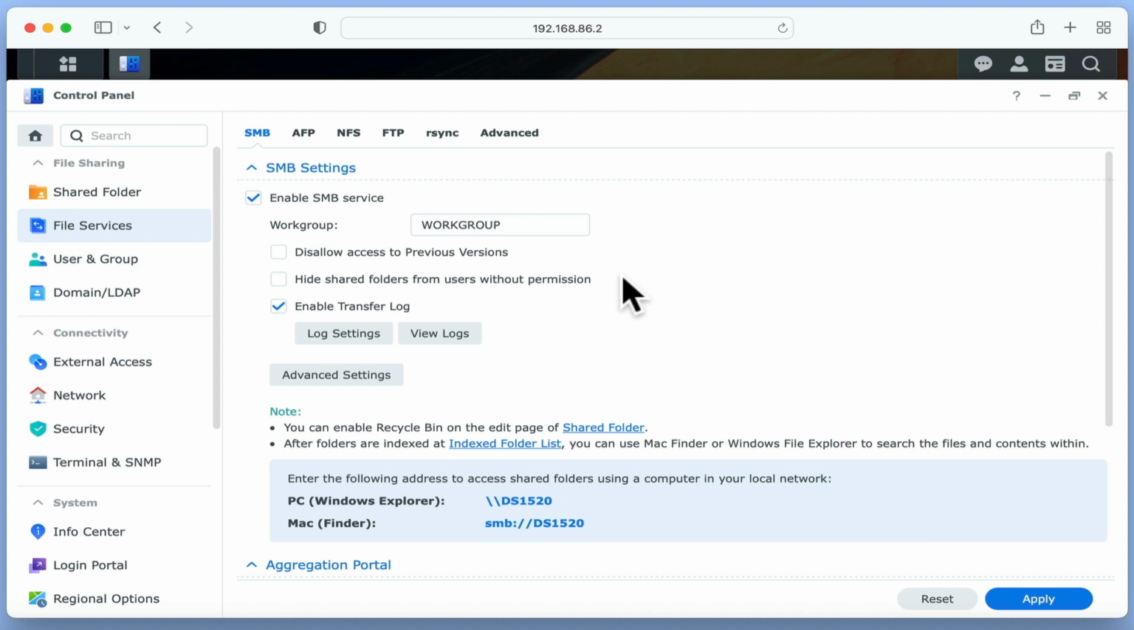Hide shared folders from users without permission is a useful way to prevent your users from seeing network shares that they don't have access to. While this feature will help to avoid confusion as to where you can save files to, we recommend that you do not enable this setting until after you fully set up your network shares.